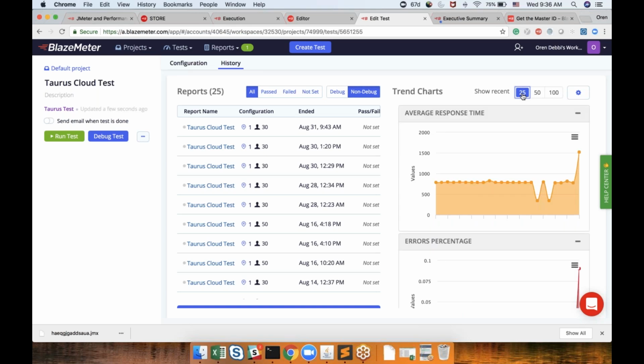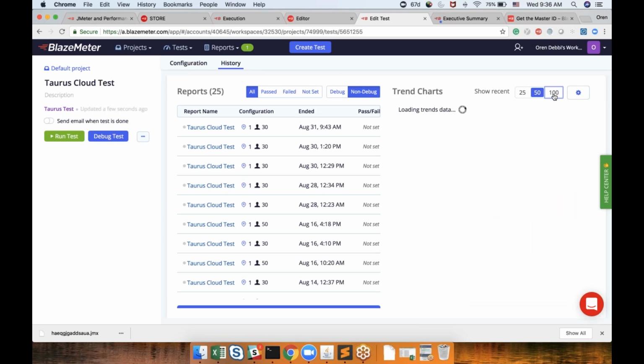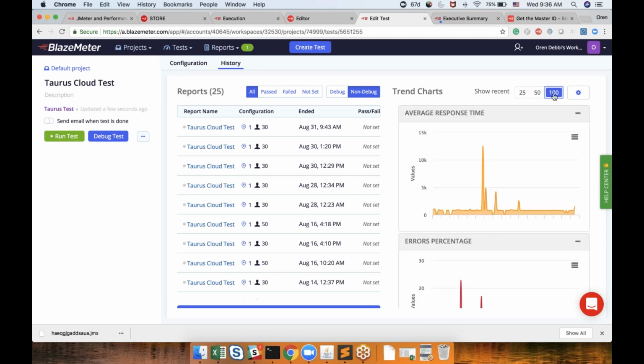And here we could see the trends, like the last 25 tests, the last 50 tests, the last 100 tests. And this is the beauty of shifting left, right? Testing much more often and much more frequently. And all the reporting is saved in BlazeMeter, which enables you to share and collaborate very, very easily.